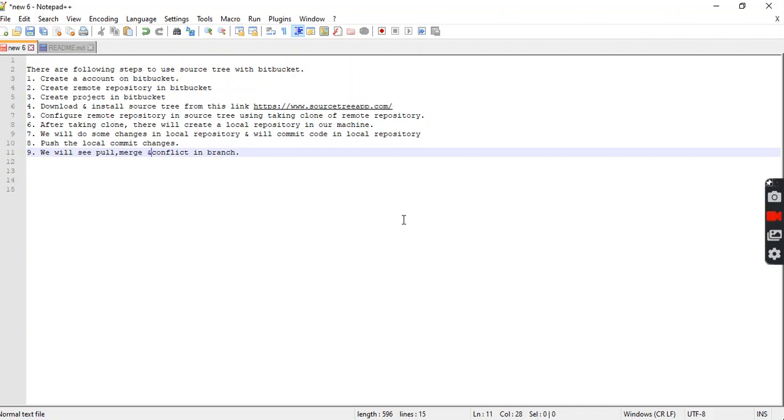After that, we will need the Sourcetree application. We can download it from www.sourcetreeapp.com. I have already downloaded the Sourcetree application. The next step, after downloading it, is that we have to configure the remote repository in Sourcetree by taking a clone of the remote repository. After taking the clone, a local repository will be created on our machine.